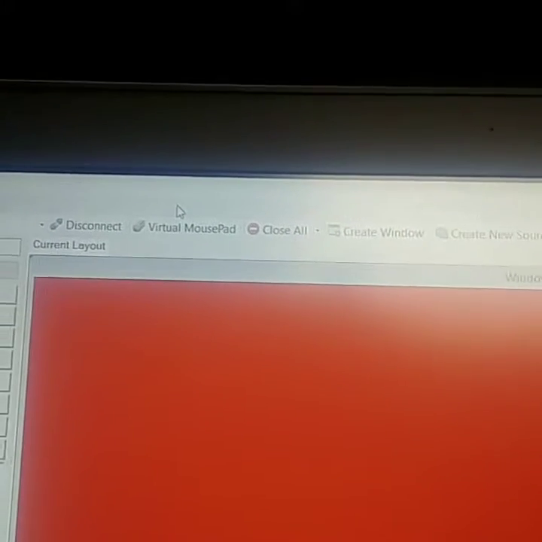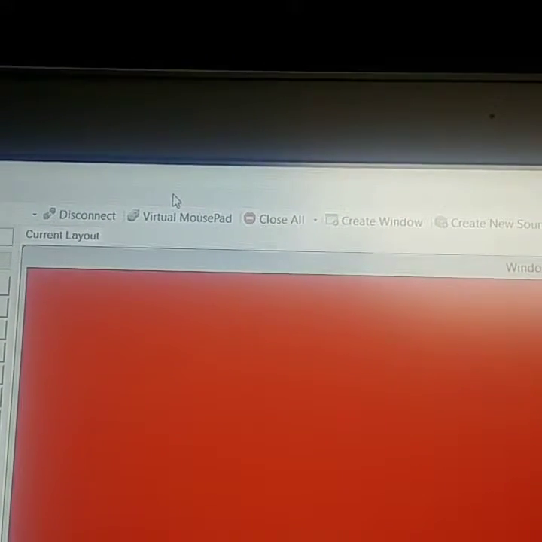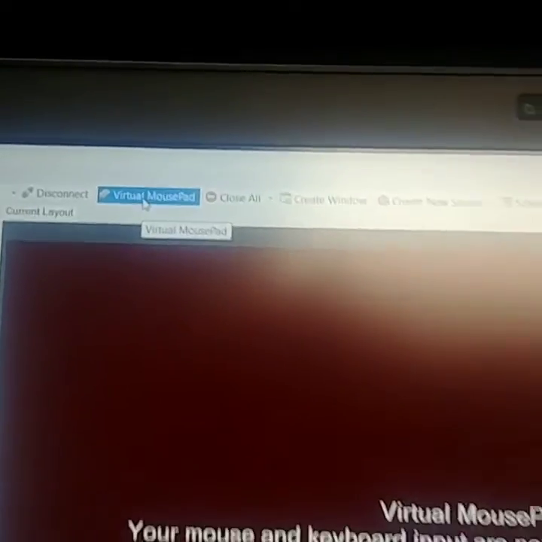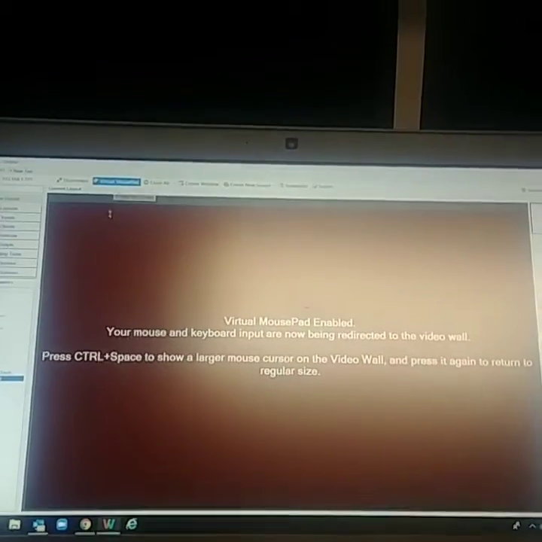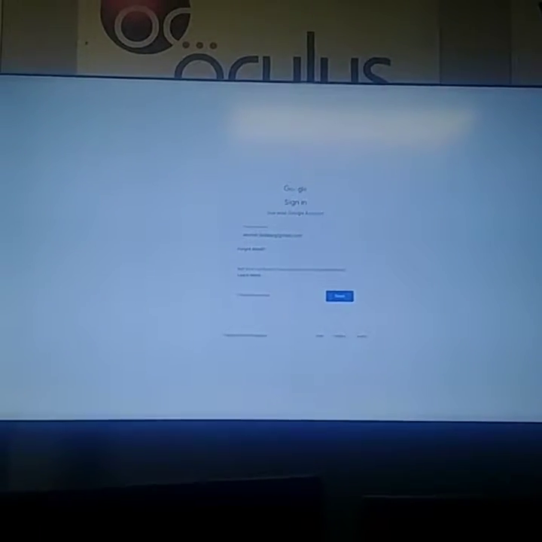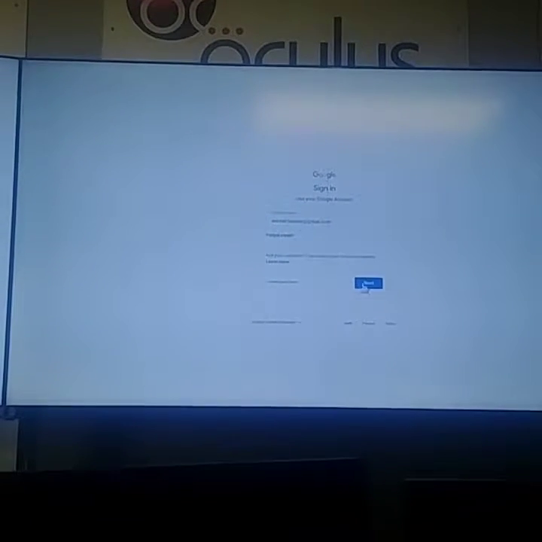Okay, the quickest way for us to interact with the login page on the server would be to click on the virtual mouse, which will then allow me access to the server. As you can see there, I'm able to now move my mouse on the server or the video wall. I will click Next.